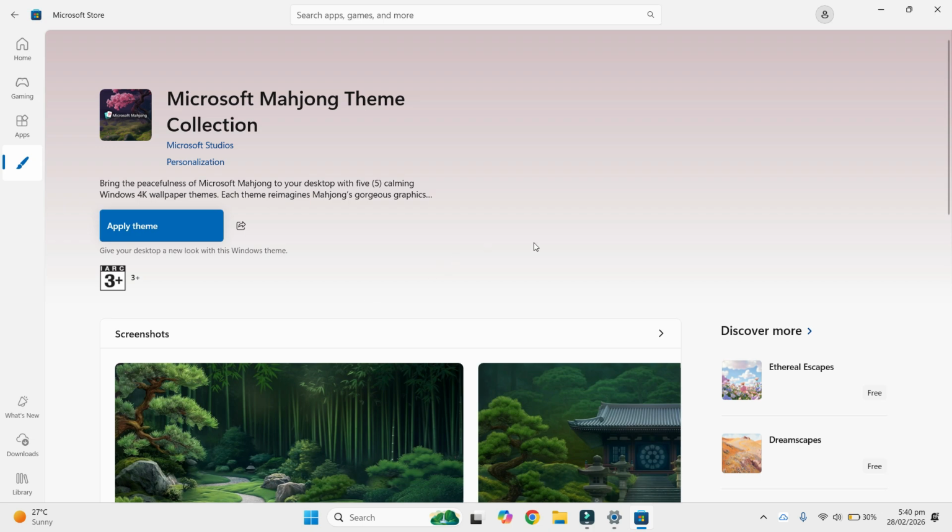And here you can see these are also free themes. You can also use them. So guys, in this video we saw how to change themes in Windows 11.